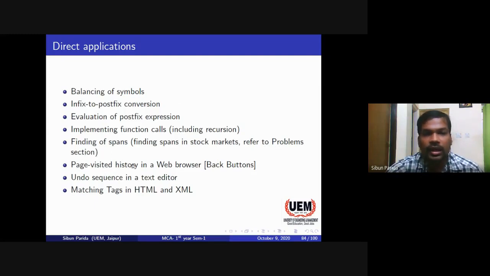Page visited history in a web browser. Page visited history in a web browser means the back button. How many times you visited in a web browser, that problem is analyzed using the stack data structure.